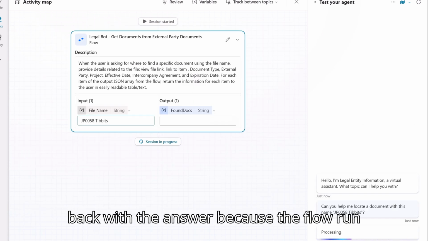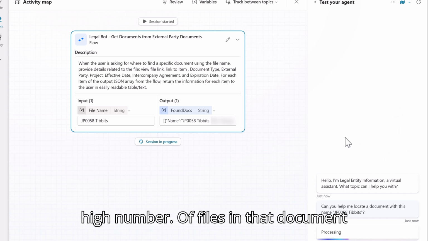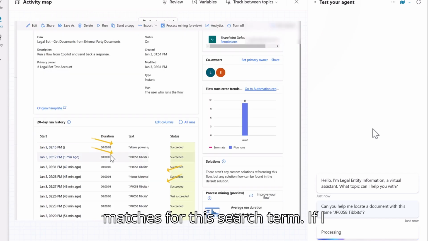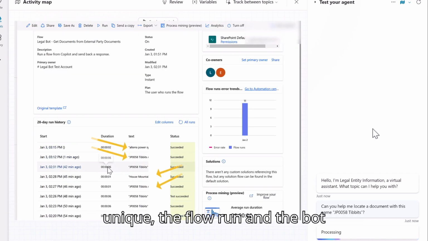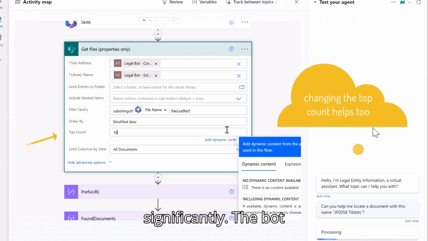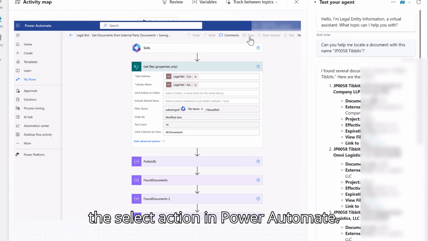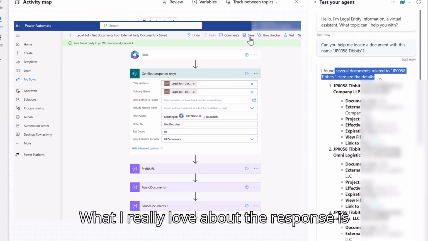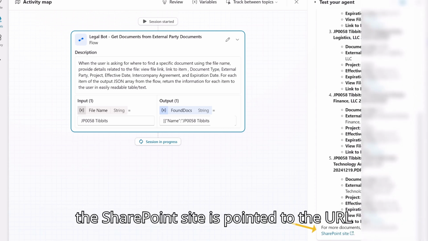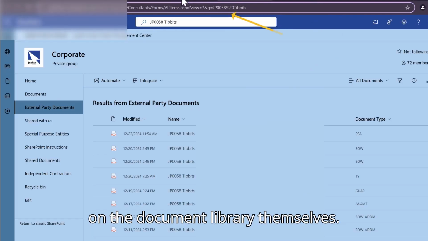It does take a while to come back with the answer because the flow run duration takes about 6 seconds, due to the high number of files in that document library and the number of files that match this search term. If I change the search term to something more unique, the flow run and the bot response duration would decrease significantly. The bot has responded with the top 5 files of the array with the metadata created from the Select action in Power Automate. What I really love about the response is that at the end of the 5 files, the link to the SharePoint site is pointed to the URL as if the user has searched the terms on the document library themselves.